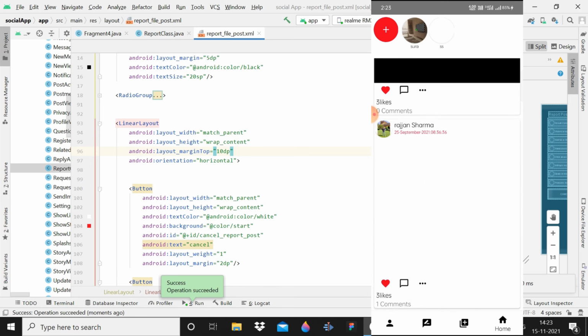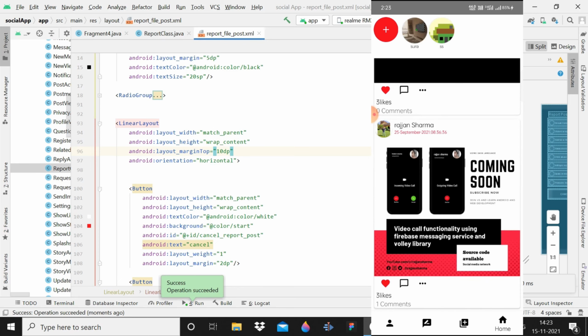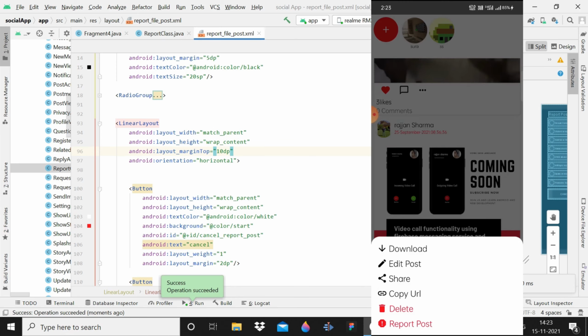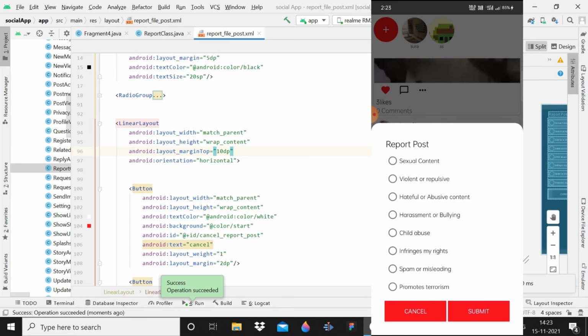After that guys, here I will simply click on this fragment 4. So here you can see that we have some data of users. You can see that it is the post of mine, Ranjan Sharma, so I will click on this more option, and here you can see that report post is successfully showing in the options of the bottom sheet. So I will click on it, and you can see that we have this very beautiful bottom sheet and very beautiful UI, with all the radio buttons and two buttons.